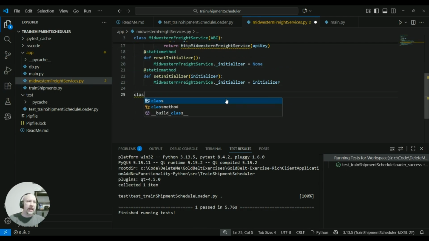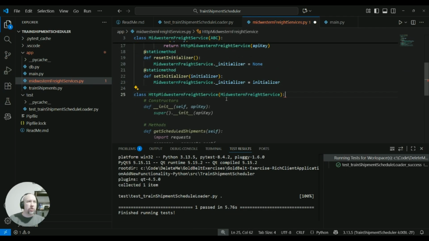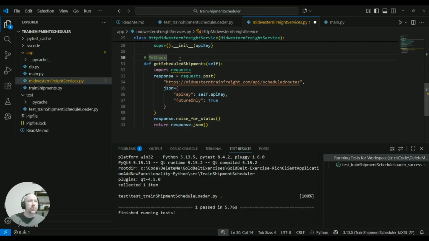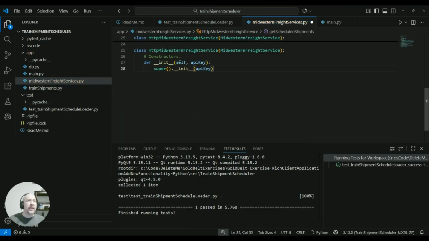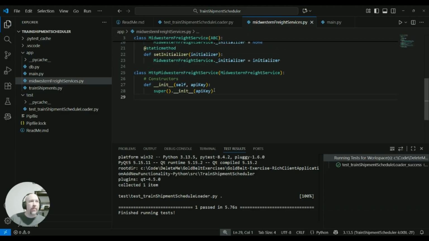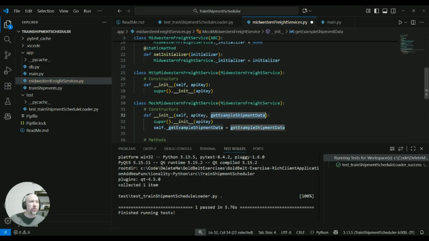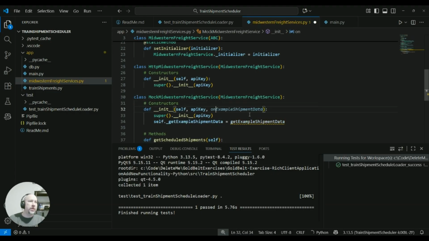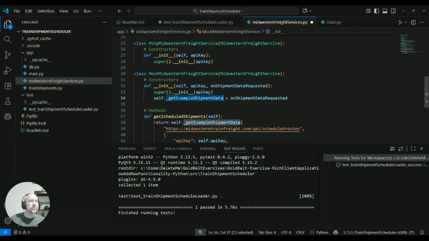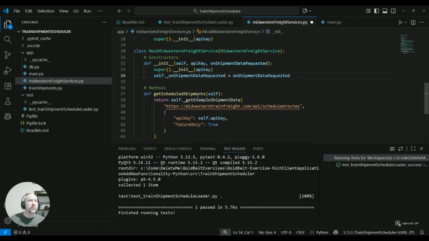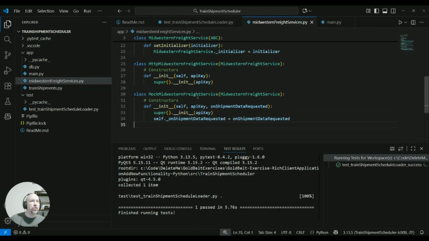So we'll do class HTTP is a Midwestern Freight Service. We're going to call this super. We're not going to do anything quite yet. We're just going to create the class. We'll come back to this later. And then same thing on the mock Midwestern Freight Service. This constructor is going to get the on shipment data requested. I like that better. And again, we're not doing anything yet, just setting this all up.